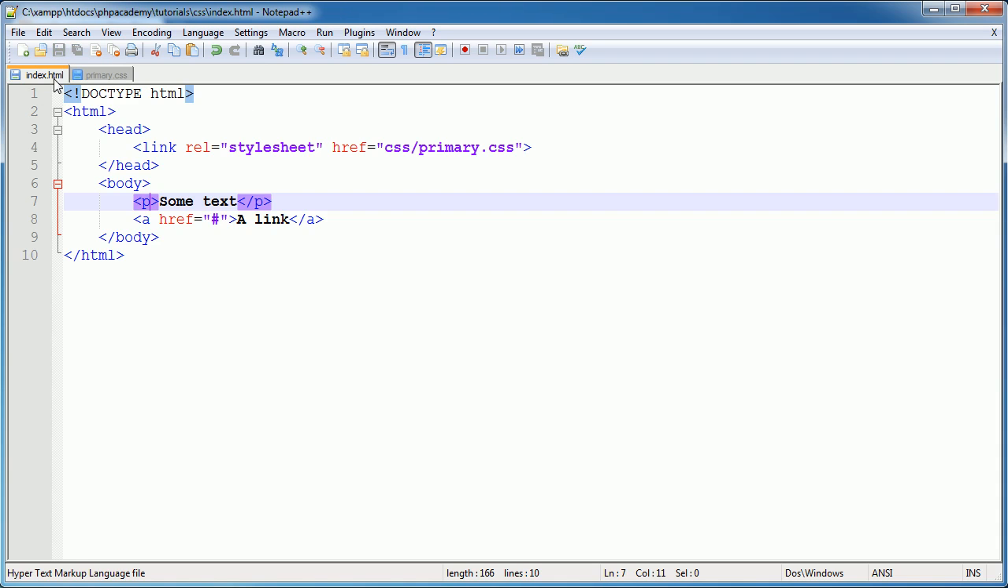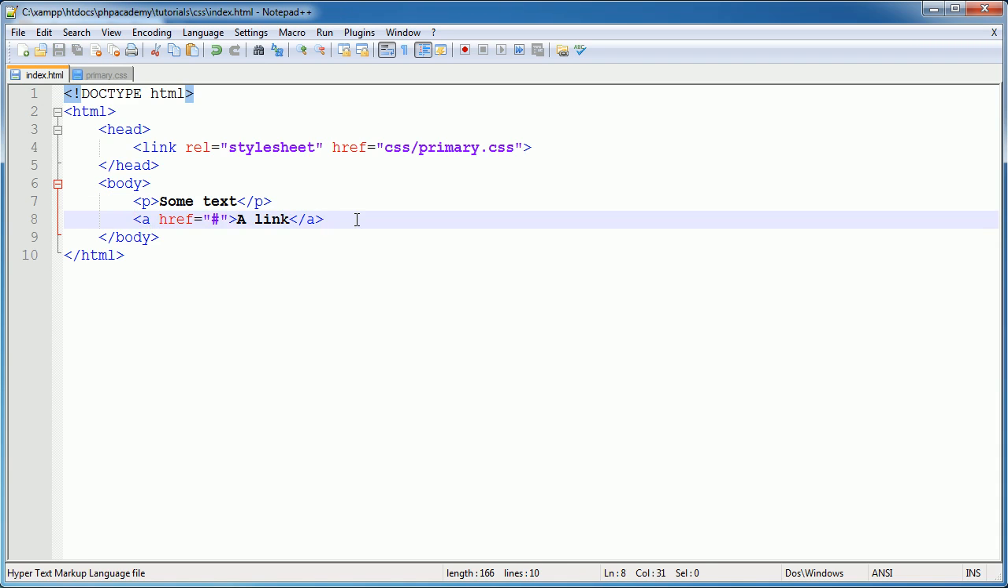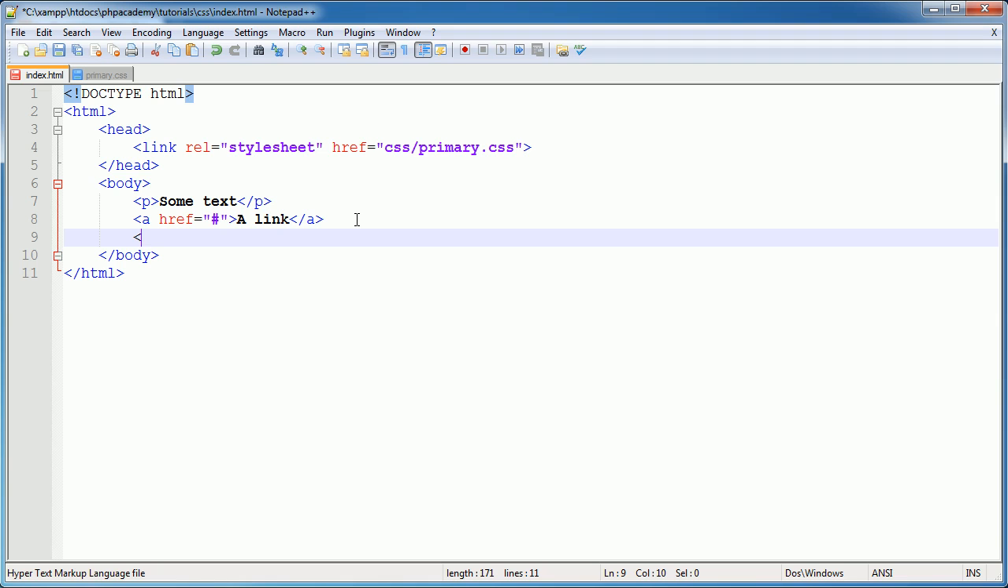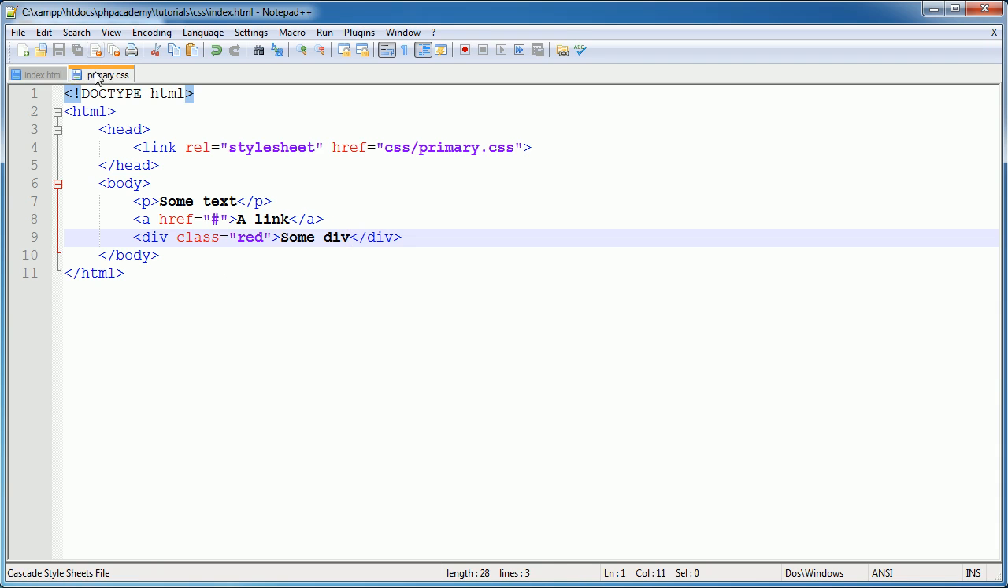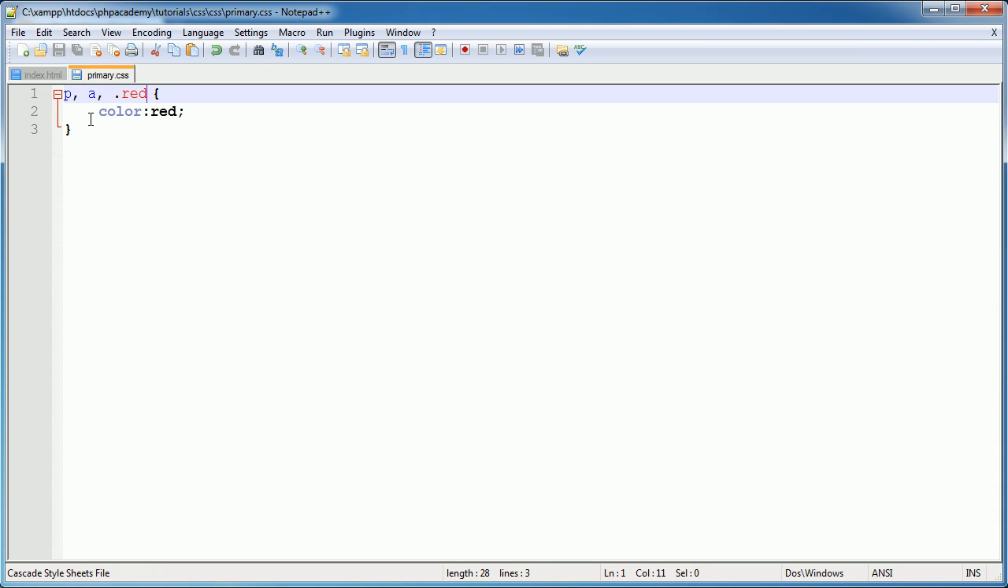So we might have a paragraph, an anchor tag, an anchor link, and then we might have, say, a div here, and then I can give that a class of red, and I could say some div, refresh, and that's red as well. So we can group this as well.